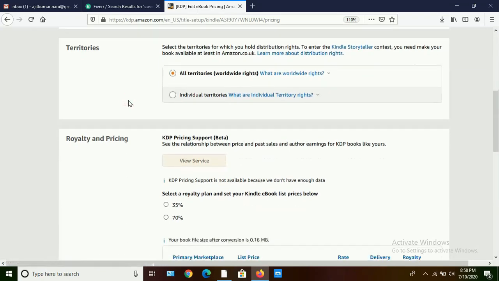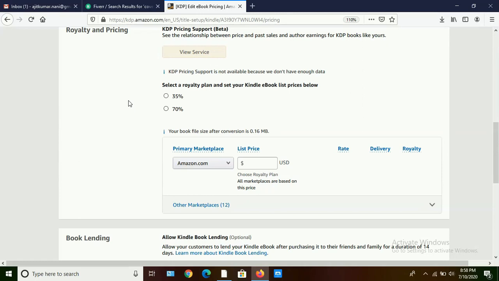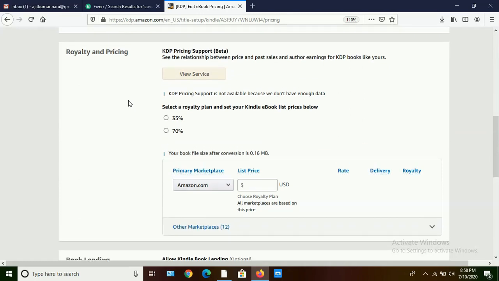Next, royalties and pricing. See friends, it is a very important feature which I want to discuss with you in detail. For royalty and pricing, there are two categories, 35% and 70%. If you want 35%, the cost should be from $1 to $200. For example, if the price is $100, then $35 will be given to us. That means 35% royalty of the price will come to us.